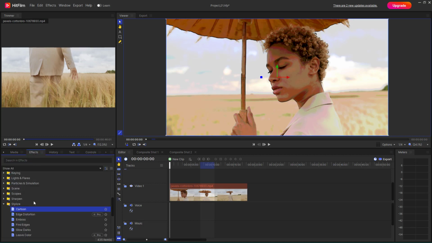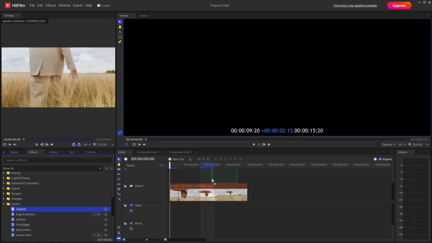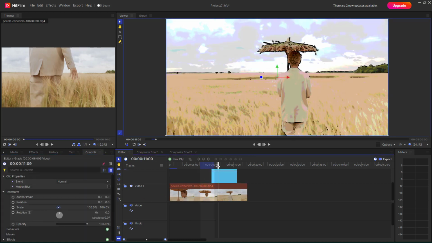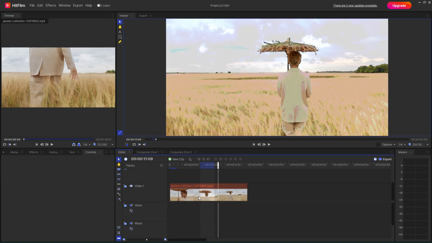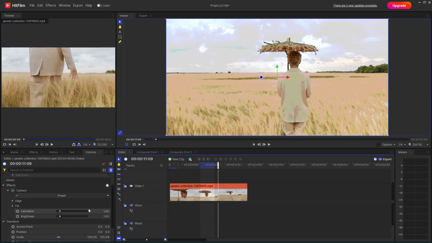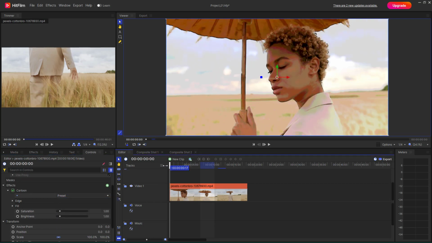Alternatively, what you can also do is keep the cartoon effect on as a layer as well, so that all of the layers beneath it are affected. Now I'm just going to demonstrate it on this video right here. So over here you can see that you can choose a preset for this particular effect. So let's just go over here onto this particular effect.